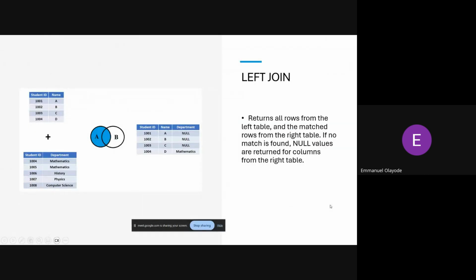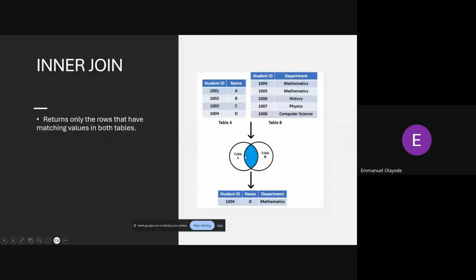So that's that about inner join, and this is what it's going to return. For those of us that were into sets, this is what we call intersect. It's what is common to the two tables, and that's inner join.